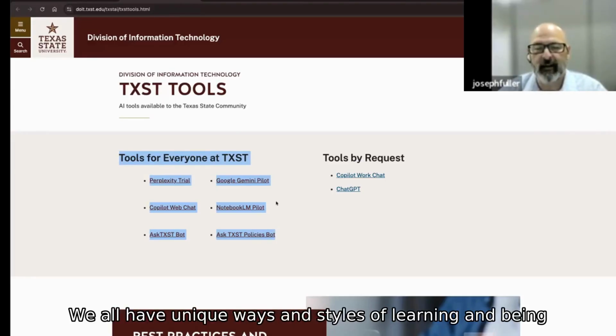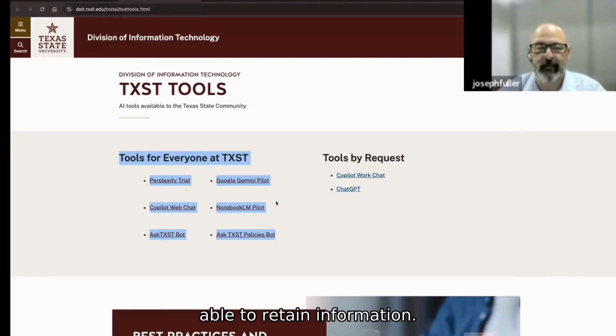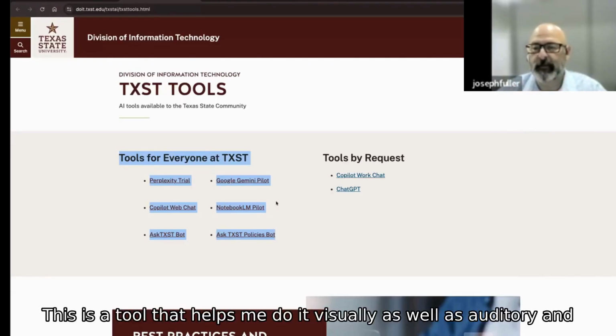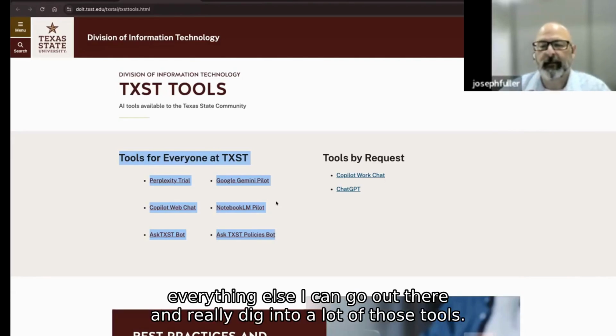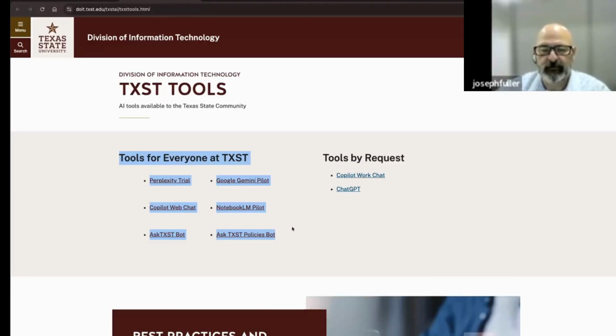I have a different way of learning, just like almost everybody else does. We all have unique ways and styles of learning and being able to retain information. This is a tool that helps me do it visually as well as auditory and everything else. I can go out there and really dig into a lot of those tools.